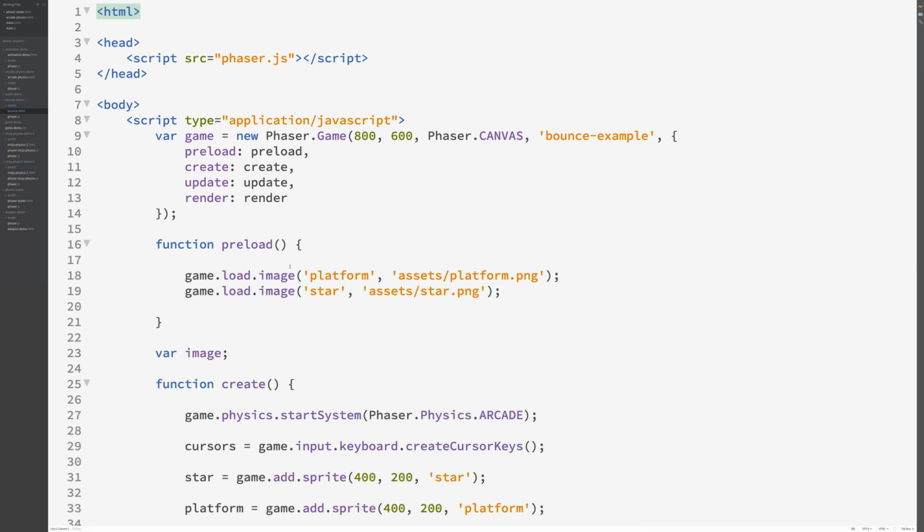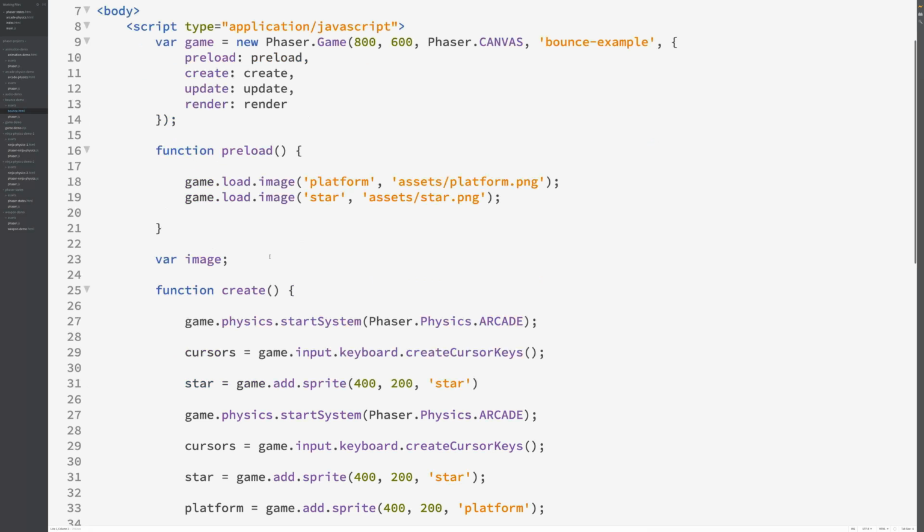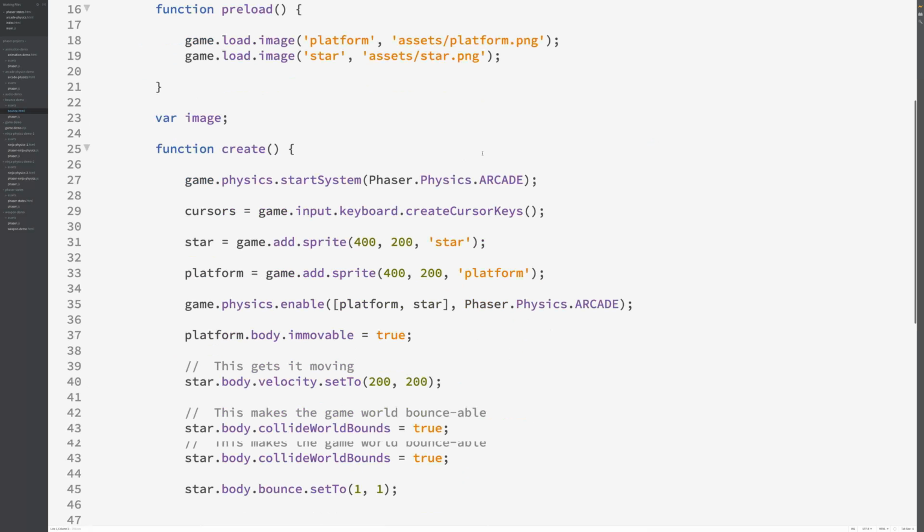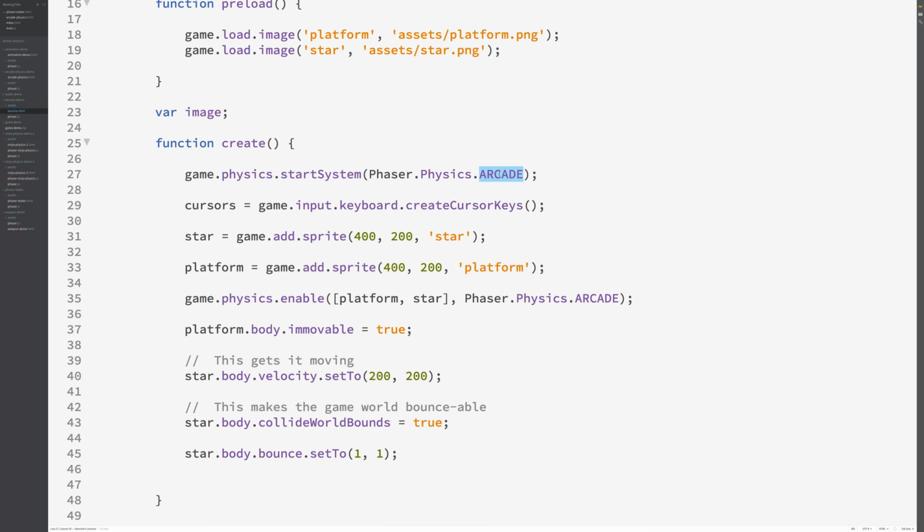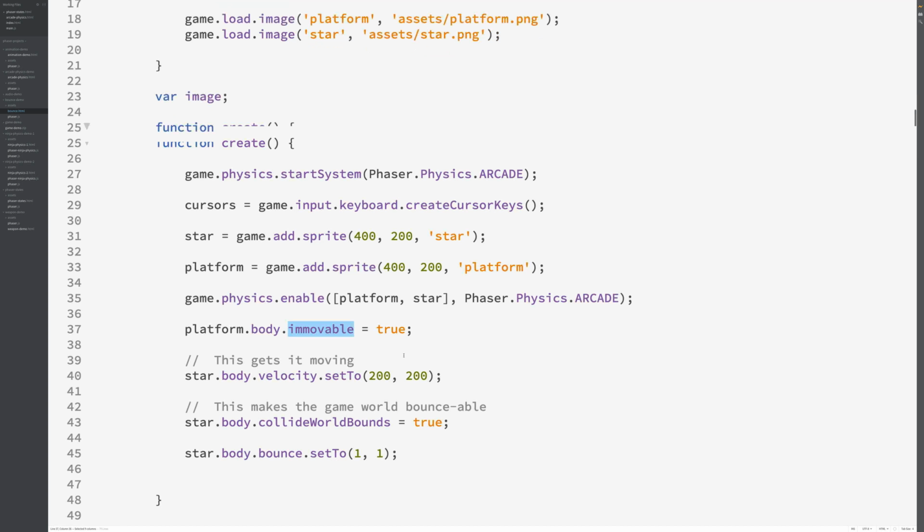To set up the bounce, we just have to say what physics we want to use, and then set that bounce on that sprite, and that's it. The platform says immovable, but it's not. Oh yeah, it's immovable. This should be false.